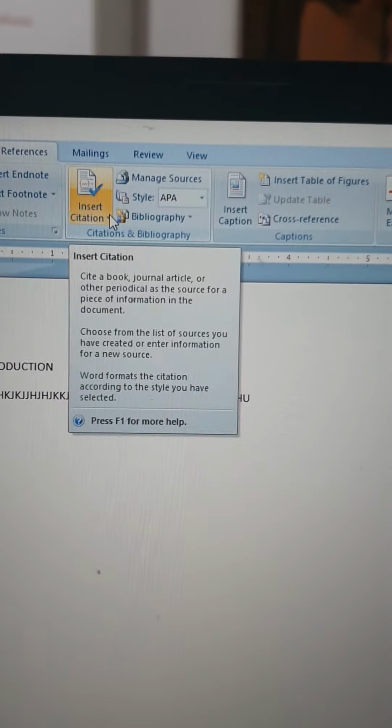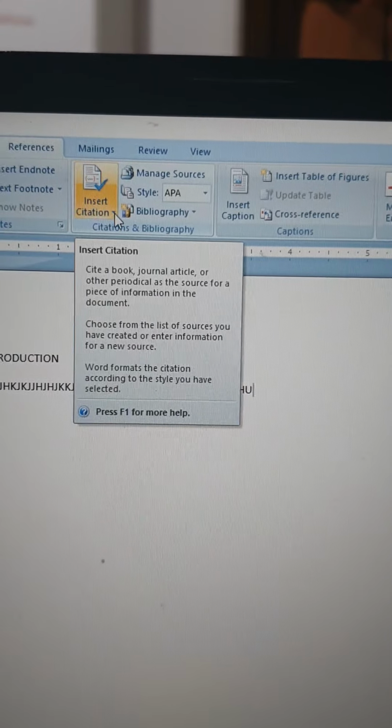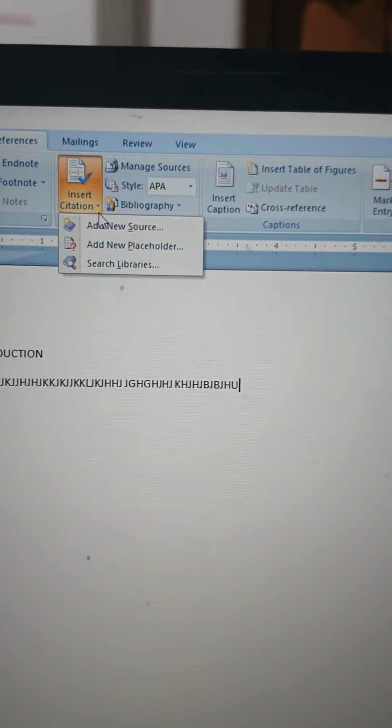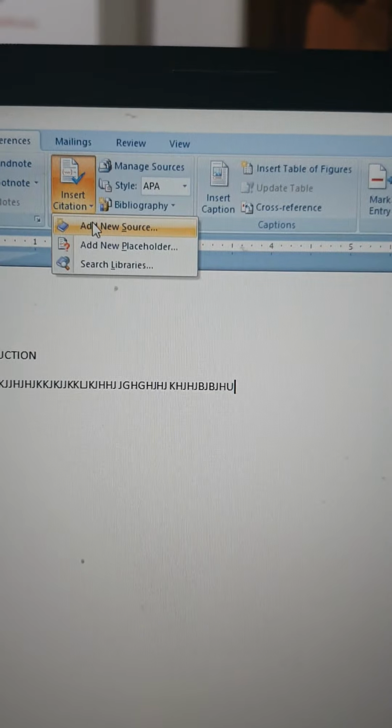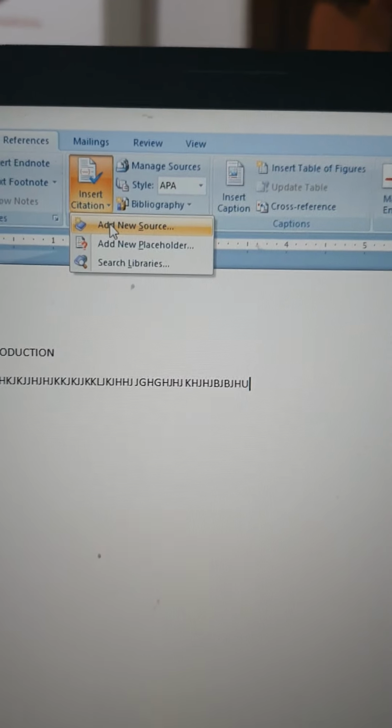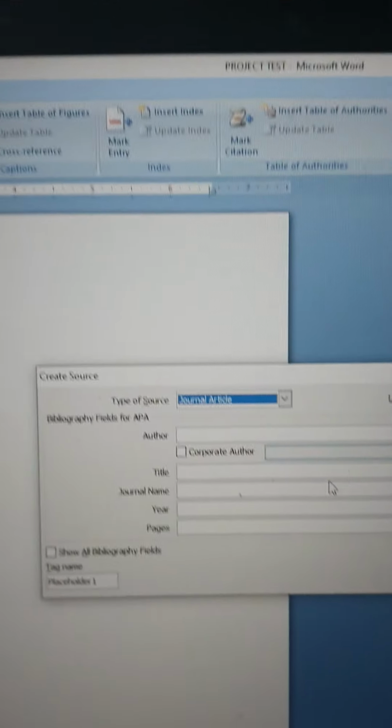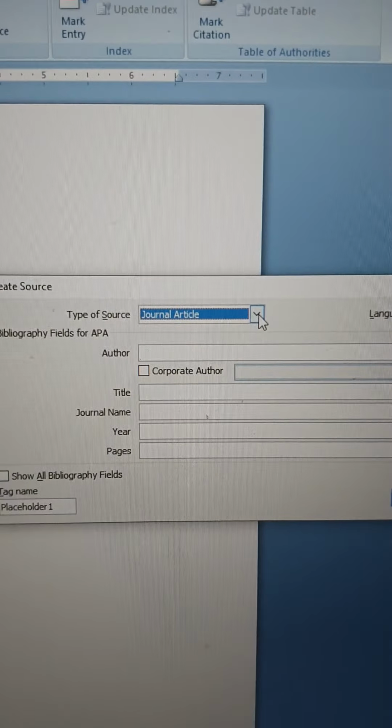Click on insert citation. That's for any source that you are adding. Say insert citation, then click on add new source. You click this. When you click this, then here you have some options.